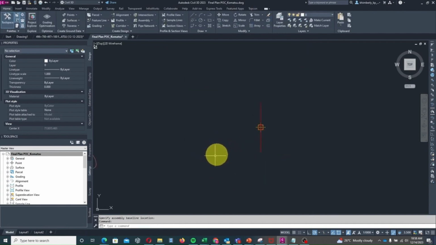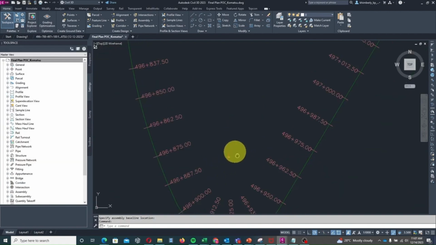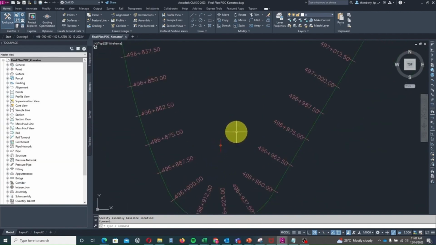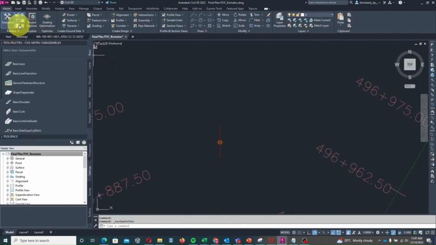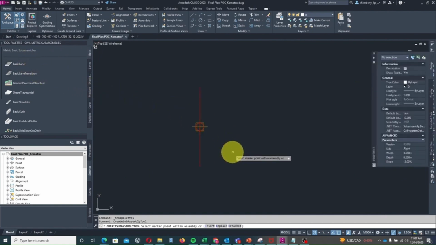And then click in the workspace as shown. Next, open Tool Palettes. Under Basic tab, click Basic Lane. Then click on the right and left side of the assembly to create the lanes as shown.